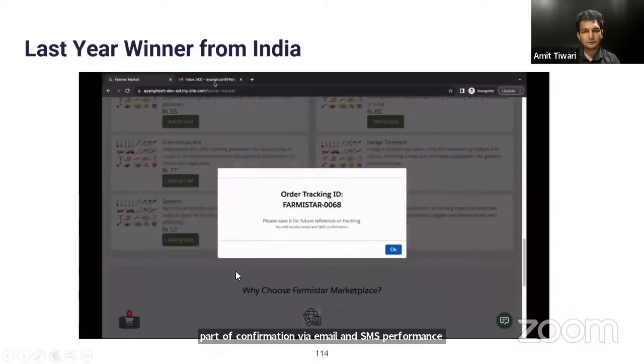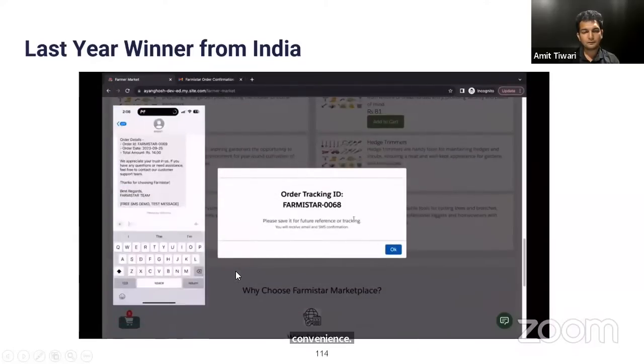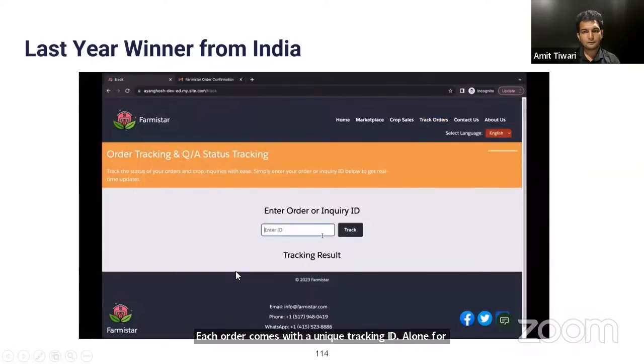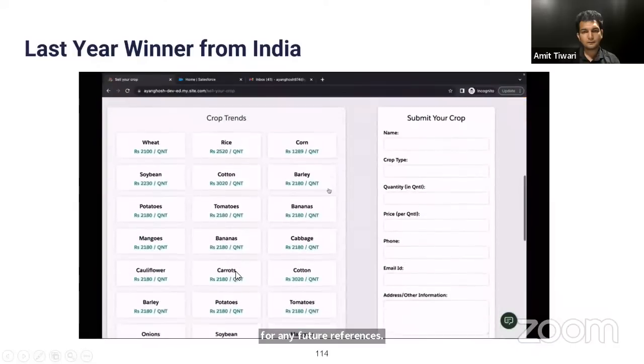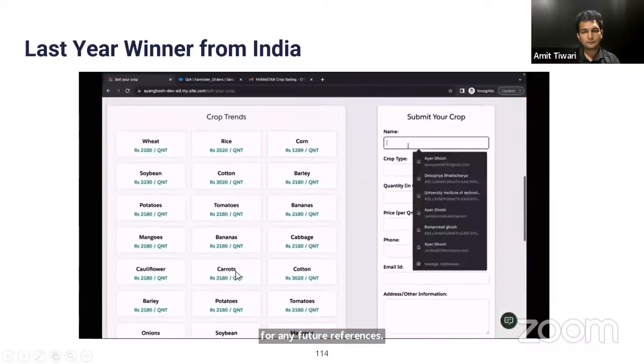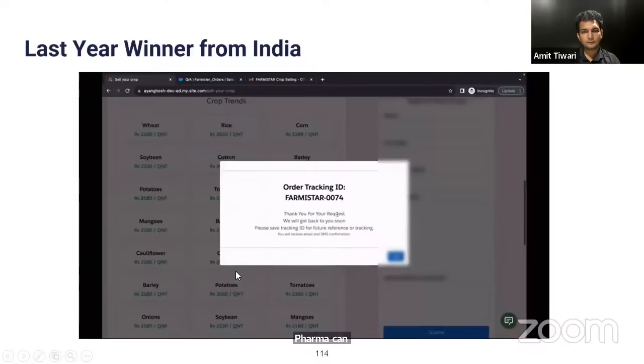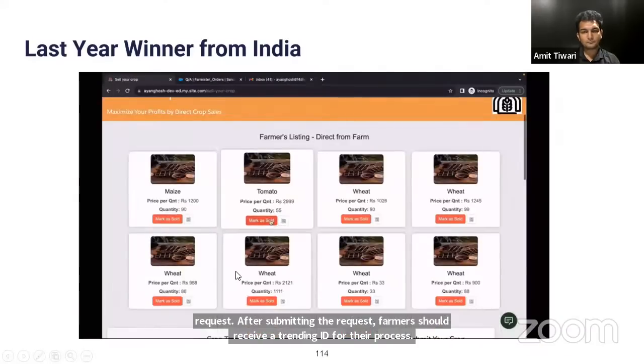Each order comes with a unique tracking ID, allowing farmers to check the order status on our tracking page for any future references. In the crop selling section, farmers can effortlessly submit their crop selling request. After submitting the request, farmers will receive a tracking ID for their process, ensuring transparency and easy monitoring. Farmistar ensures quality check and lists the crops on the portal.